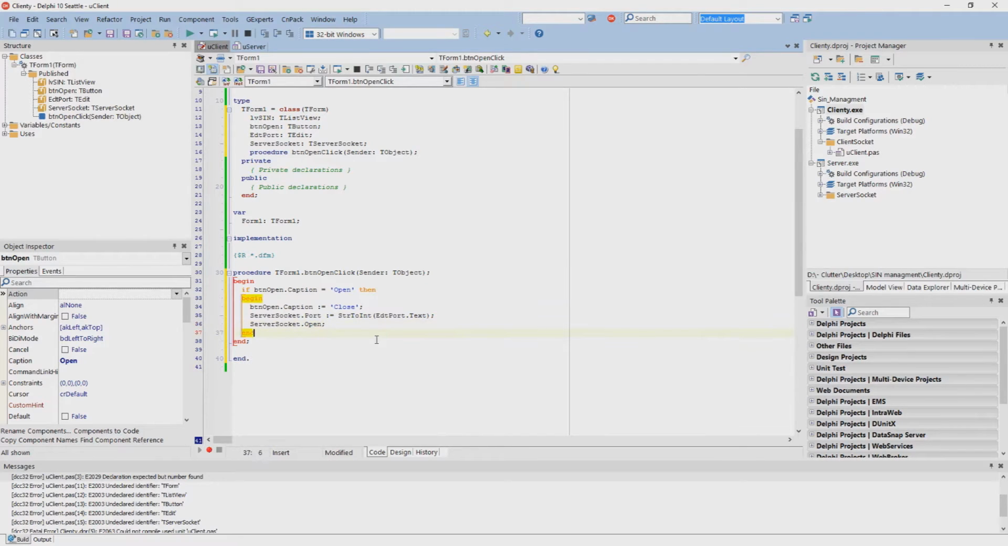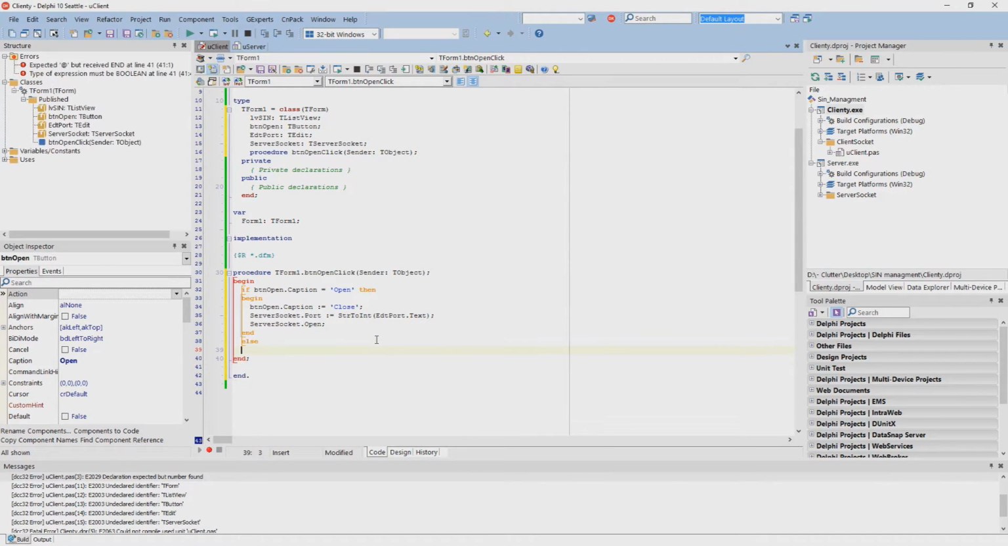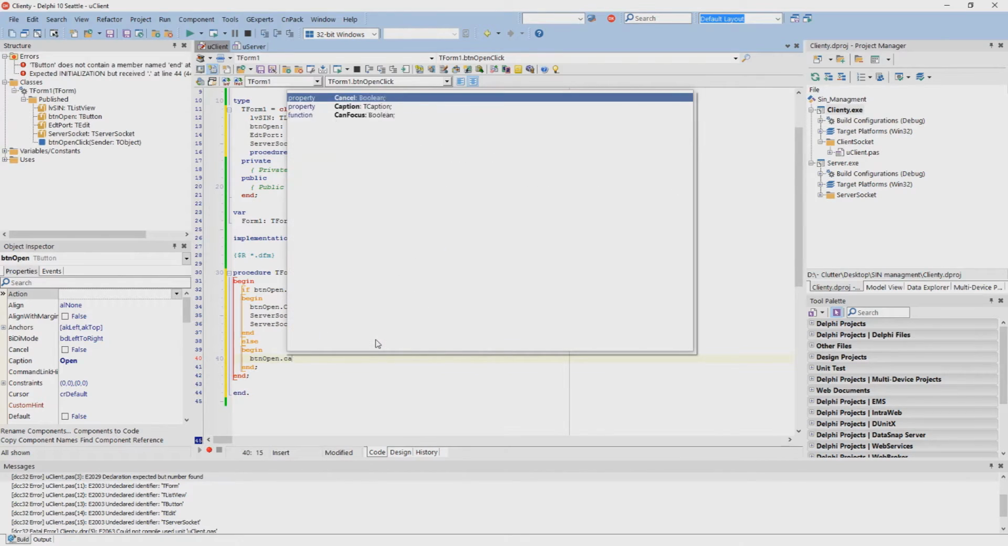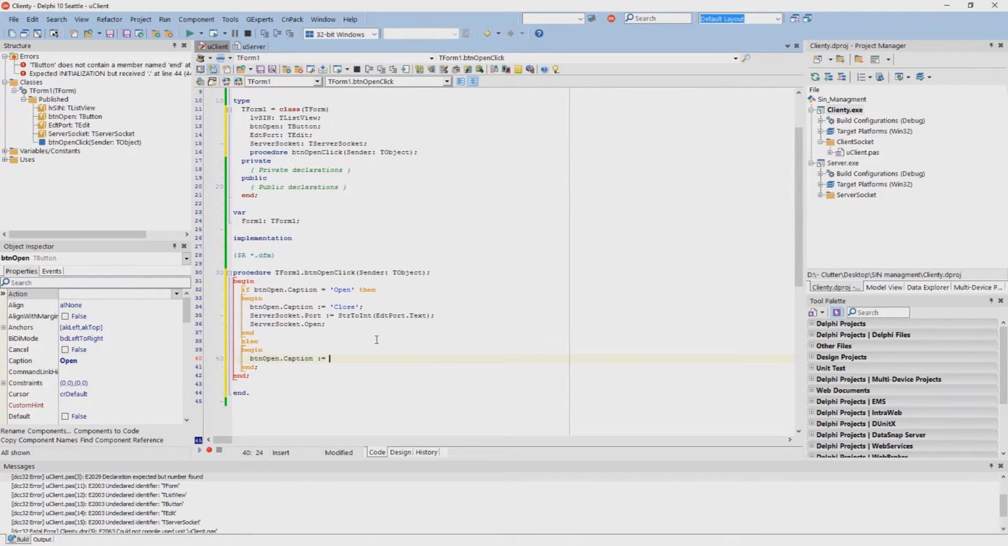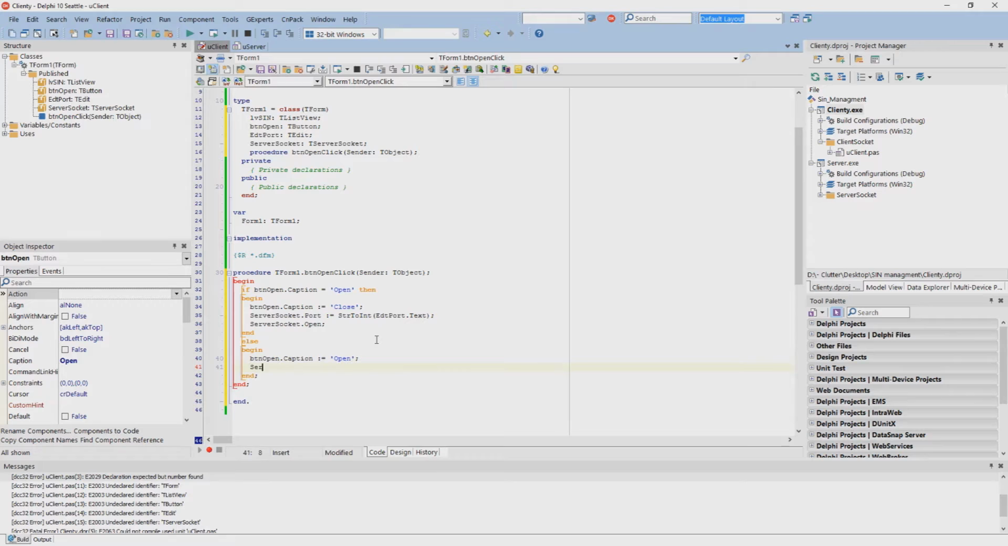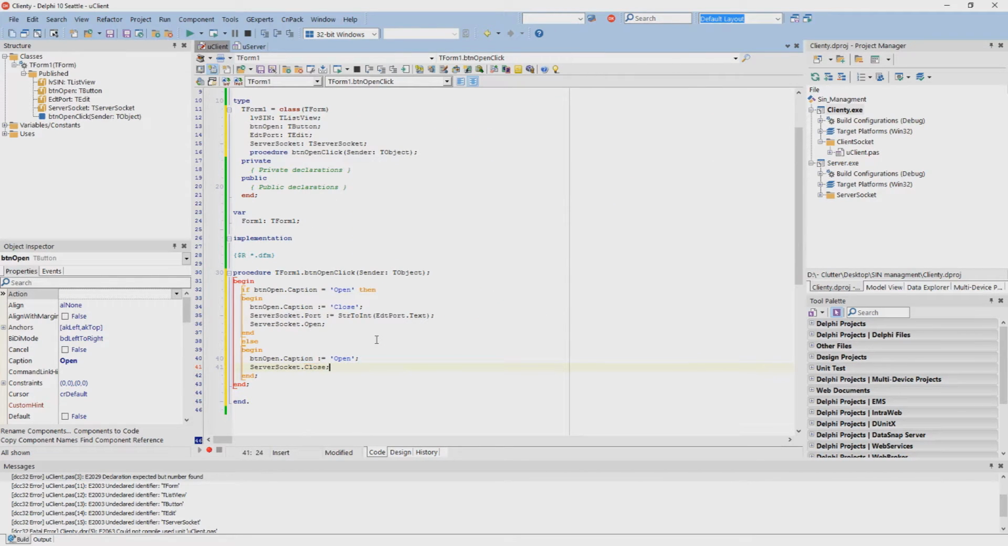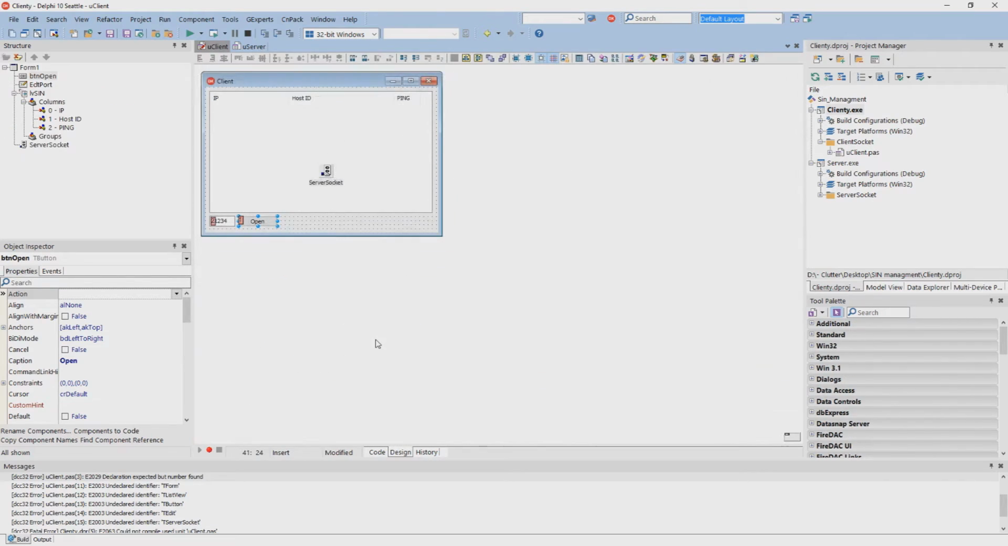And then here we're going to go else begin, btnOpen.Caption equals Open, ServerSocket.Close. Alright. So that'll basically open and close the socket. Very basic.